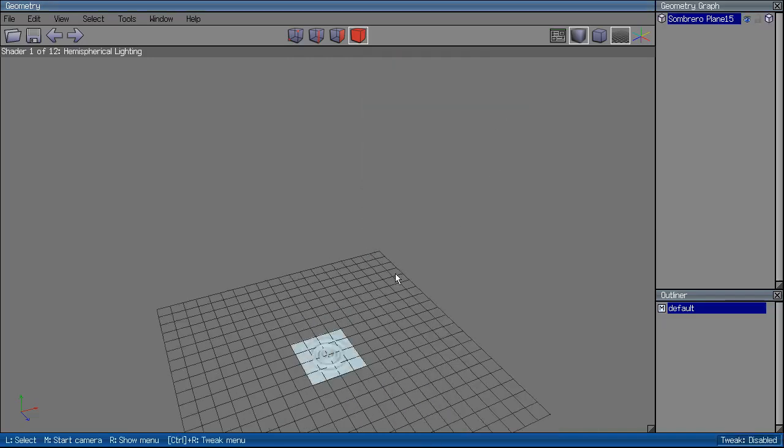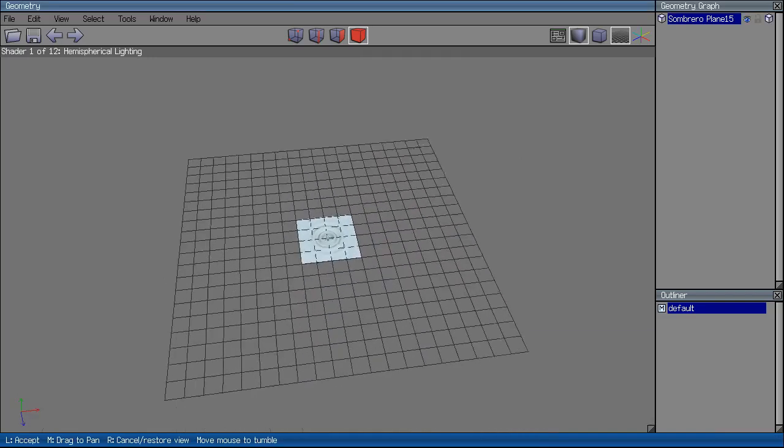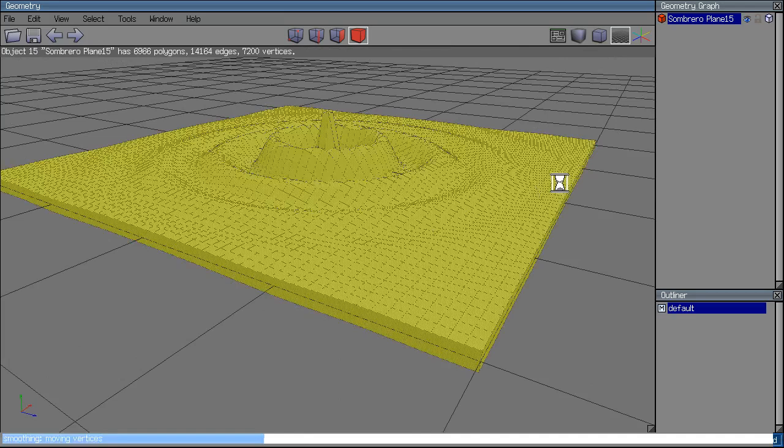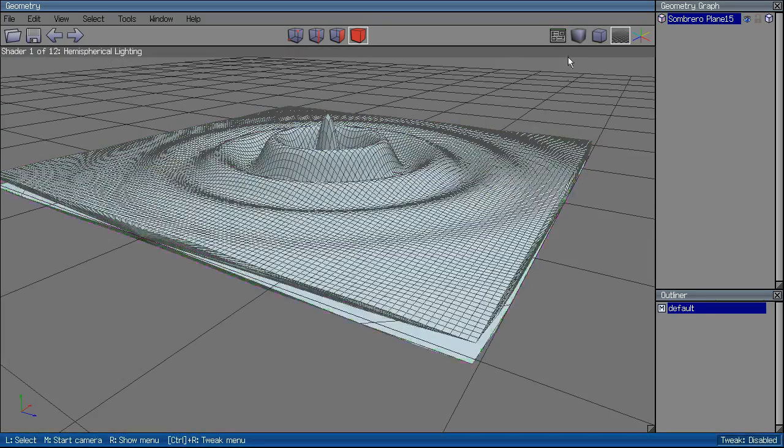Sombrero plane. There we go. Yeah. Okay. I'm going to teach you some hotkeys.